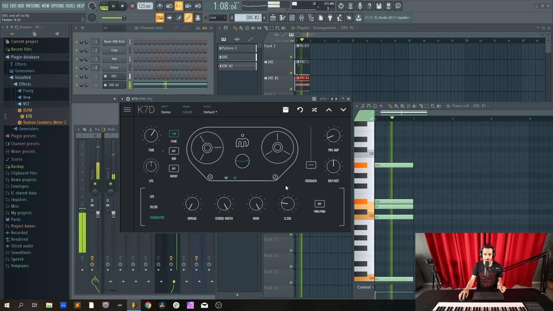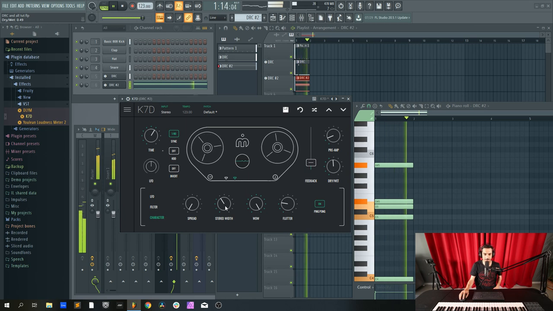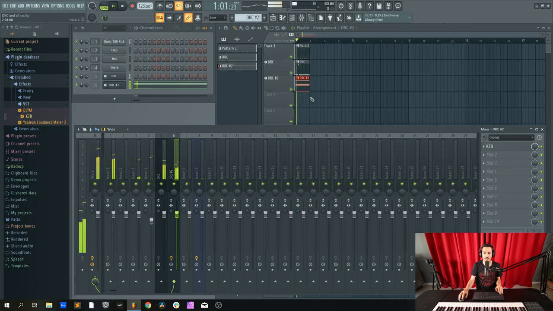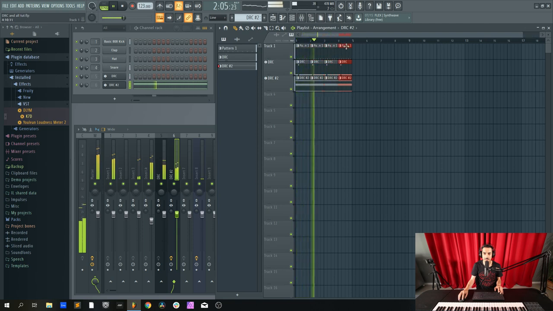Character, a little bit of wow and flutter now, ping pong, so we get a little bit of stereo. Okay. So we got here a nice loop, and let's do just one more thing here. Open another DRC.